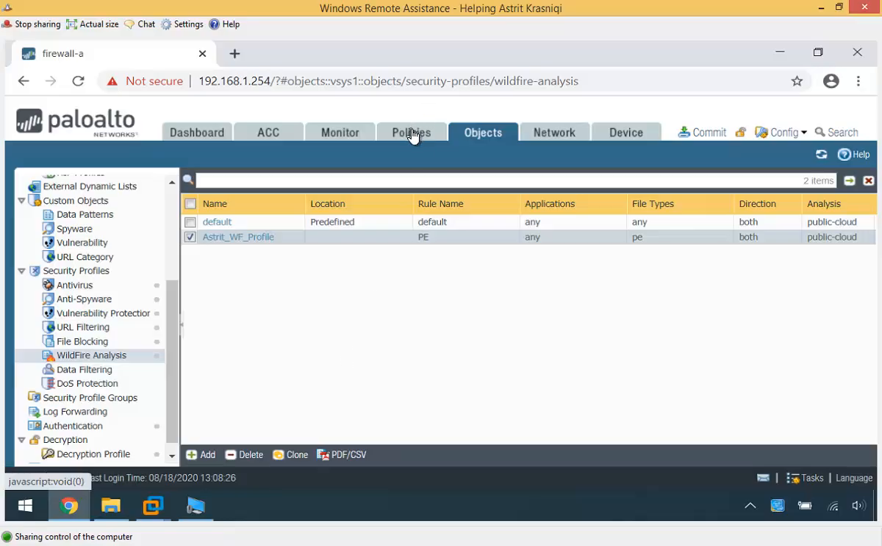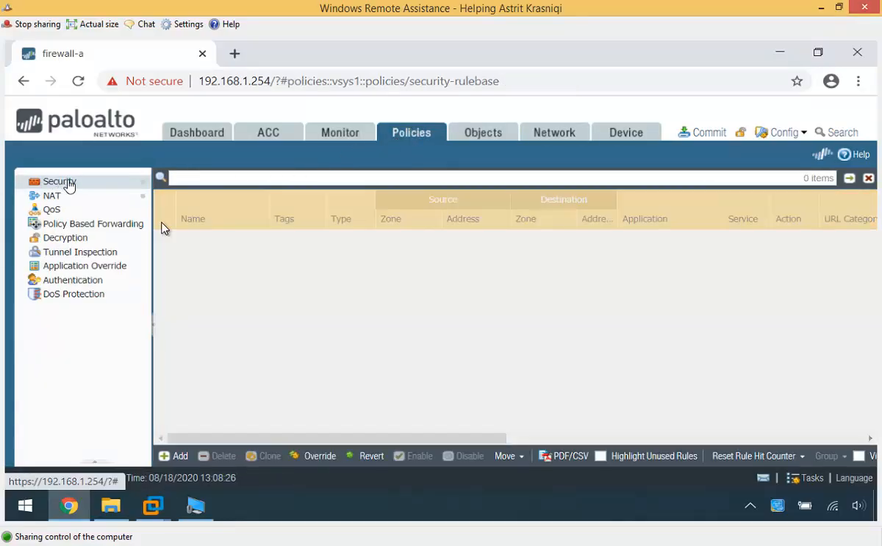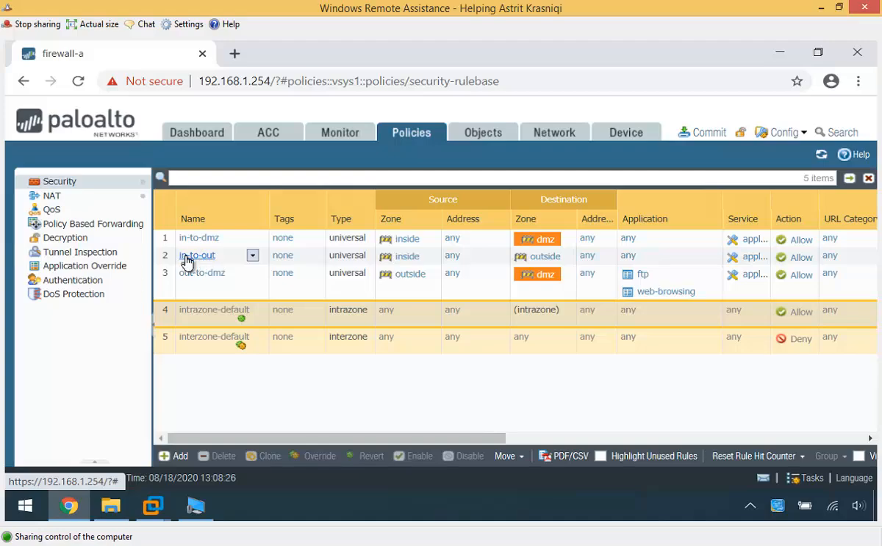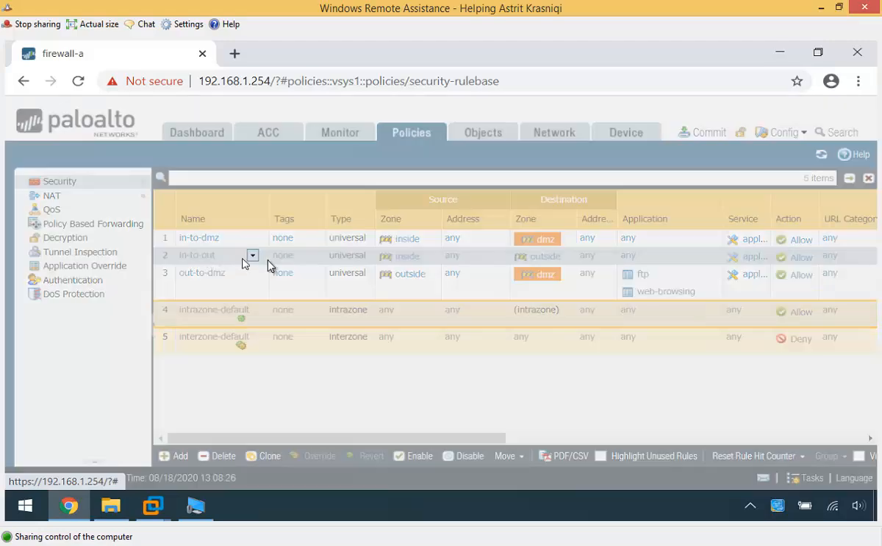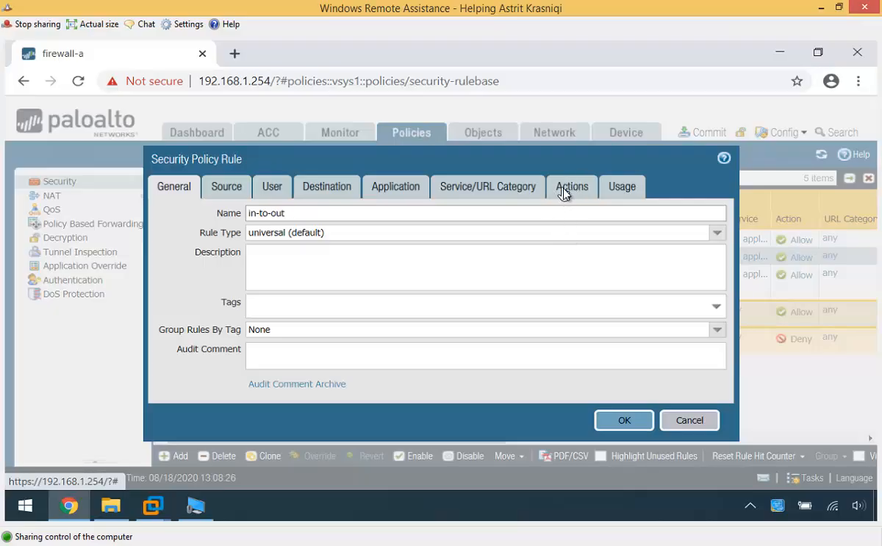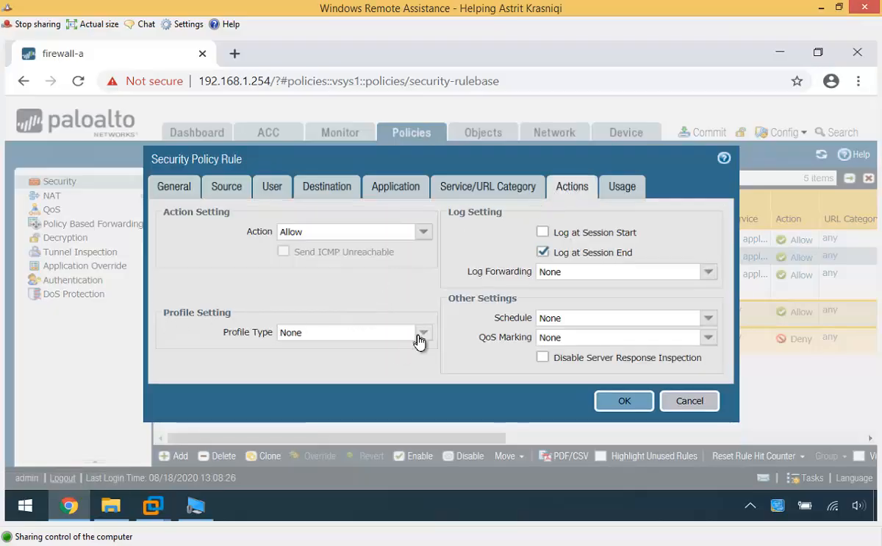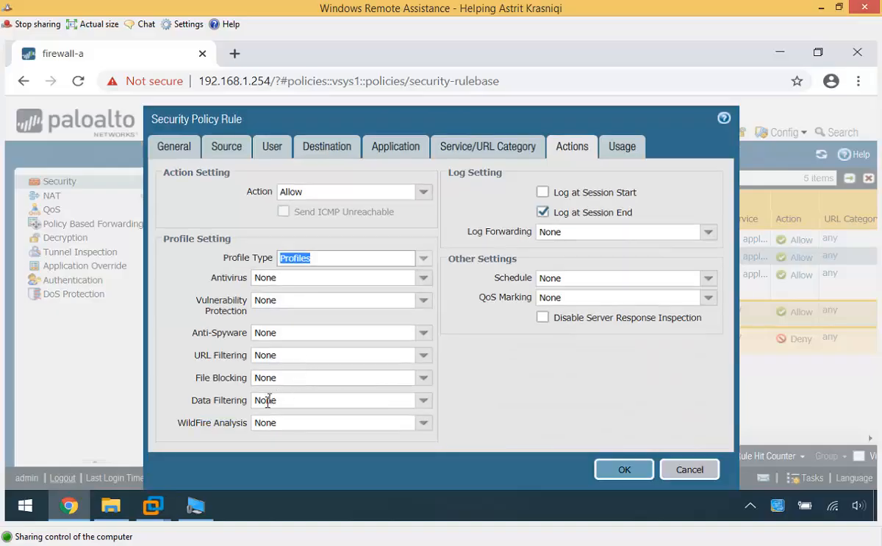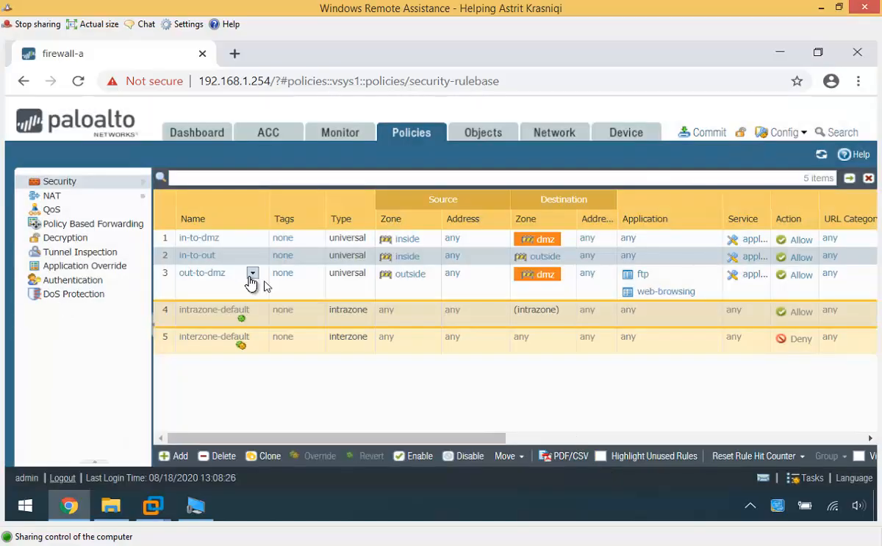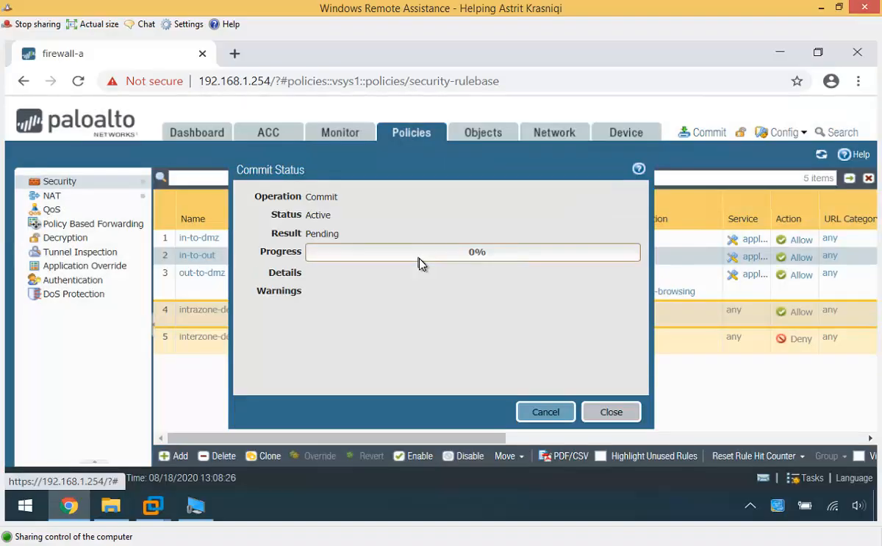So for that, I need to go to policies and then security. And then the rule is inside zone to outside, so in to out. And under the action, I need the profile settings. I'm going to add it to profile, WildFire analysis, and I'll put the profile I just created. And I'll click OK. So now this is configured and we're going to commit it. Okay, now the commit has completed successfully, so I can close this.